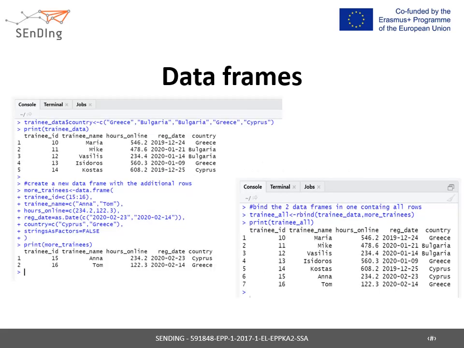In this example we start by adding to our data frame an additional column that contains the country information for each trainee. Then, we create a new data frame that contains the same columns as our initial data frame but has data about new trainees in the form of new rows. After creating the new data frame we print it to make sure it contains all the data. In the second example we bind the two data frames in one. The new expanded data frame contains all data for all trainees. We confirm this by printing the new data frame to see all rows and columns.